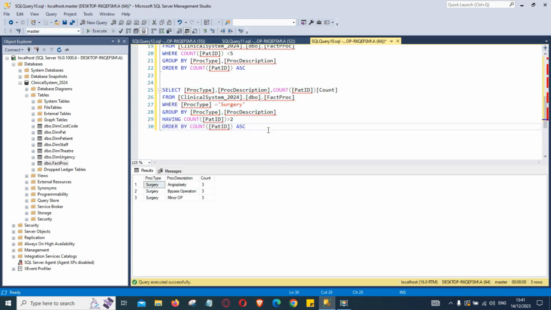So what's happening here is in the where clause, it has taken away all the diagnostic procedures, and then the having filter has filtered the data and is only displaying where the count of procedures is greater than 2. So we have only 3.